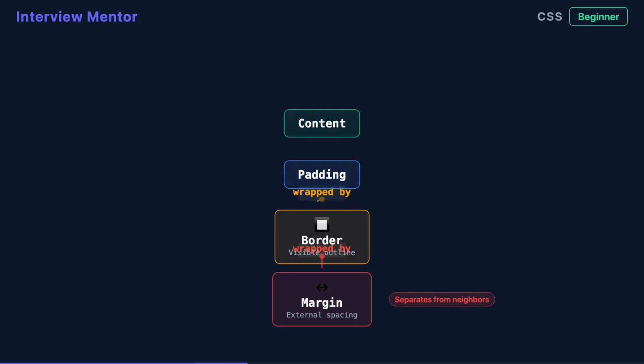And finally, the outermost layer is the margin. Margin is external spacing that separates your element from its neighbors. It creates distance between different boxes on the page.